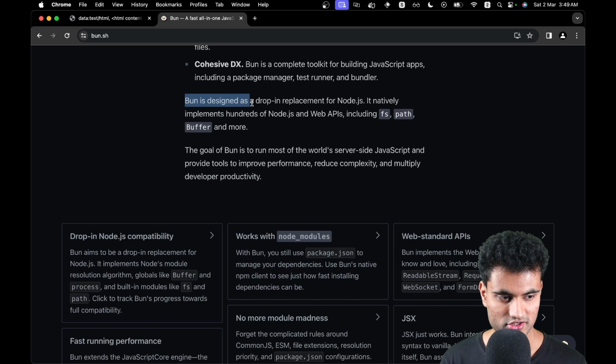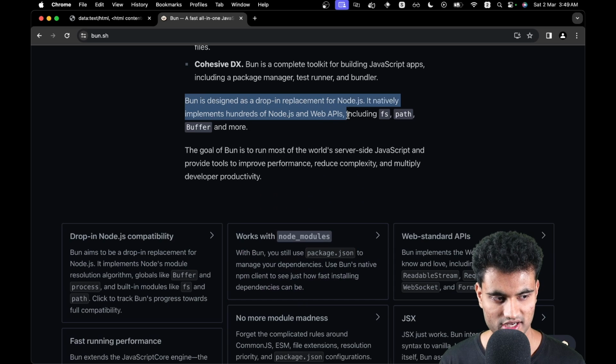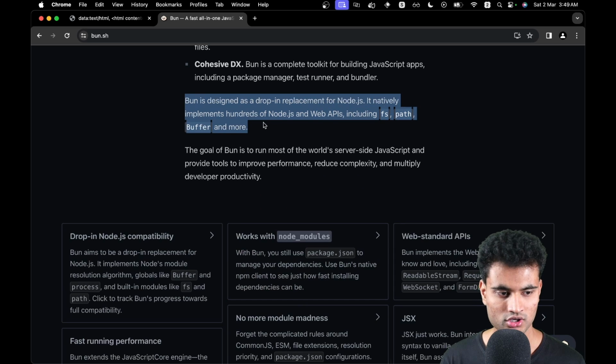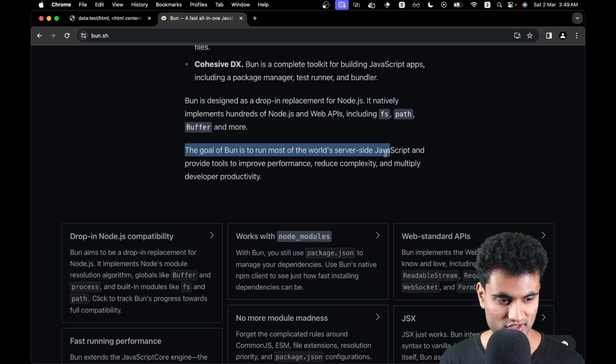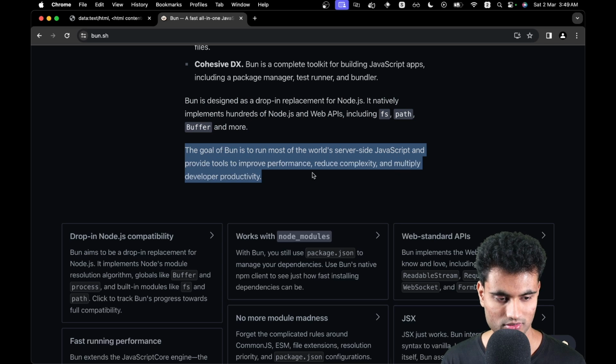Bun is designed as a drop-in replacement for Node.js. It natively implements hundreds of Node.js and web APIs, including FS, Path, Buffer, and more. So almost all of your Node.js things will still work with Bun. There have been a couple of things in the past where I have been building and it doesn't work with Bun, but I think most of them should work without you doing anything. The goal of Bun is to run most of the world's server-side JavaScript and provide tools to improve performance, reduce complexity, and multiply developer productivity.